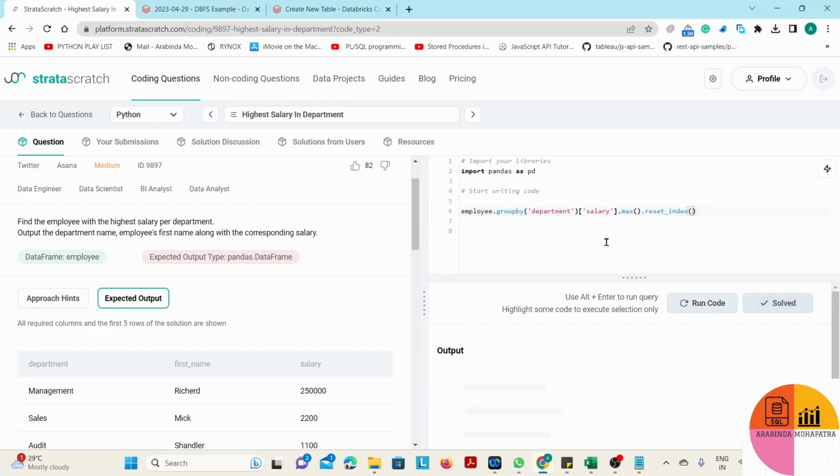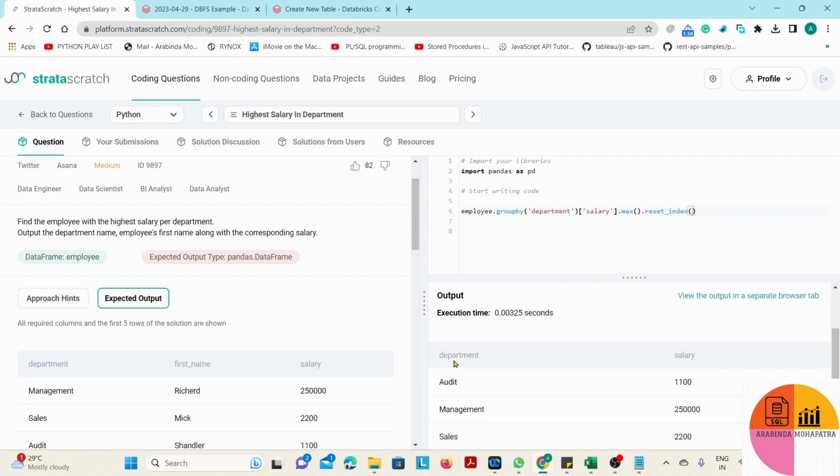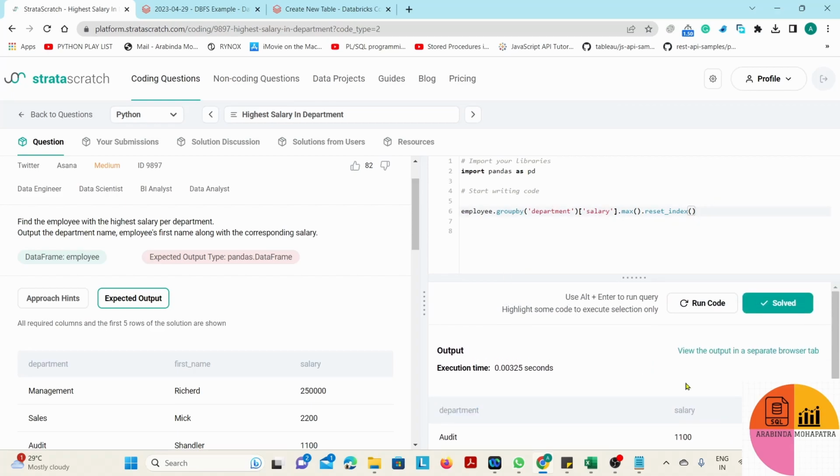So let's run it. Now here we can see we are finding out each department's highest salary, and we are using reset underscore index to convert the index to a column. Basically, reset underscore index is the method that converts the index to a column, because when we do the group by department, department will act as the index.